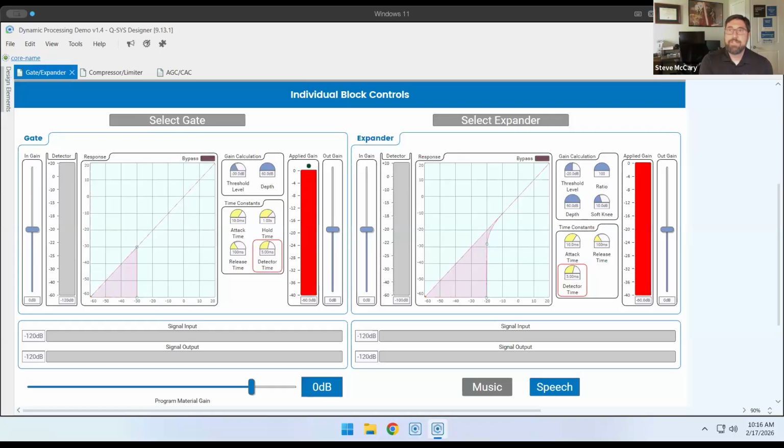We do have side chains in our compressors. I don't really go over that because that is a super niche thing. If you have questions about how that works, the help file entry under compressors does a really good job of walking through what our side chains are and how they work. But yes, you can side chain a compressor in Q-SYS.